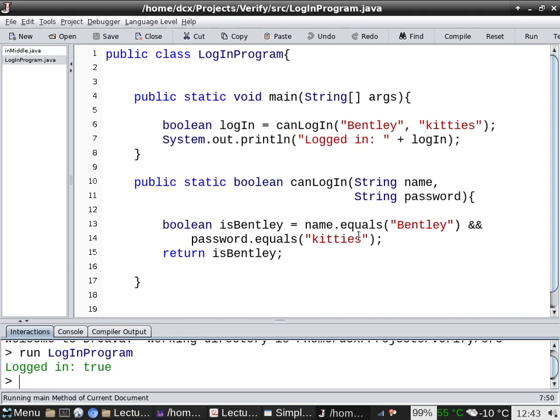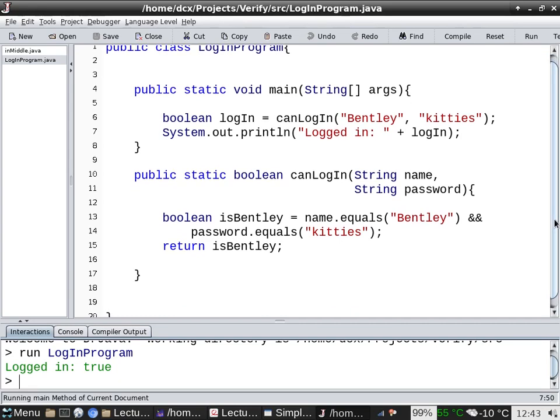What I want to do is make this a little bit more complicated. So now, if I'm passing Bentley and Kitties, I'm comparing Bentley and Kitties to what's stored in this method. So it's testing to see if my name is equal to Bentley and my password is Kitties. That gets stored as a true or false, and I'm returning that, and then I'm printing it out. So very simple. Now you can only log in as me.